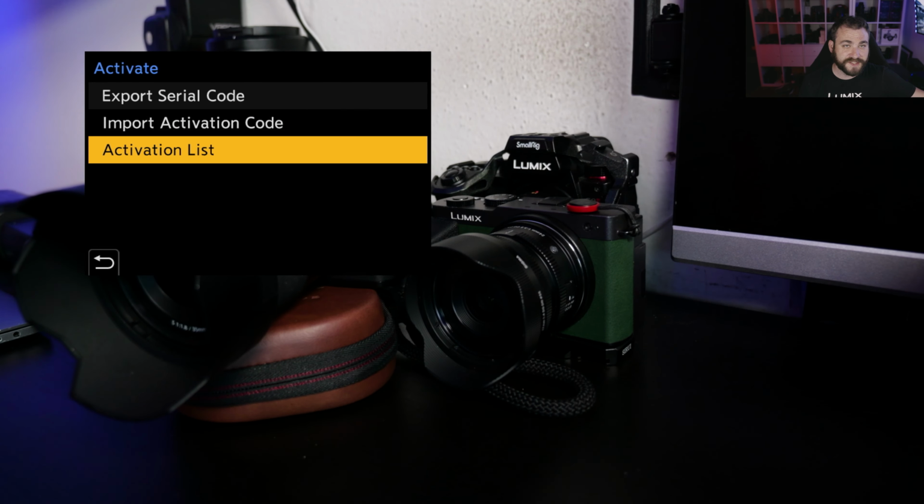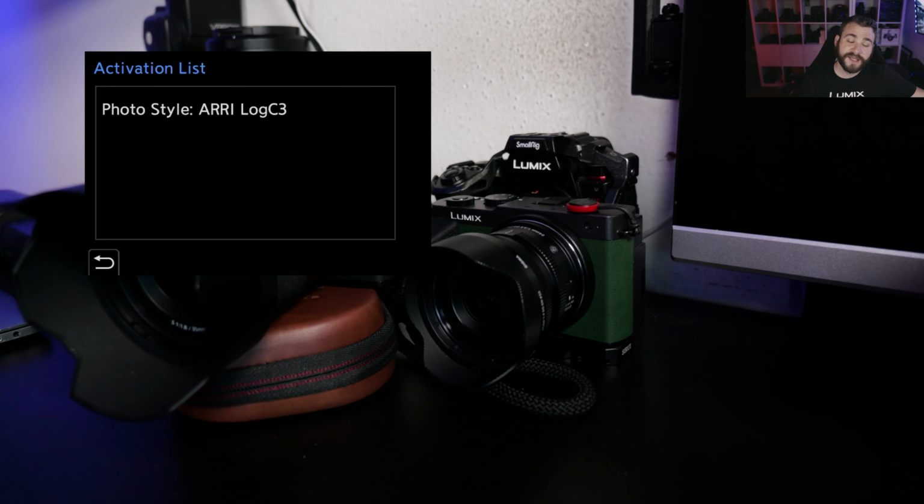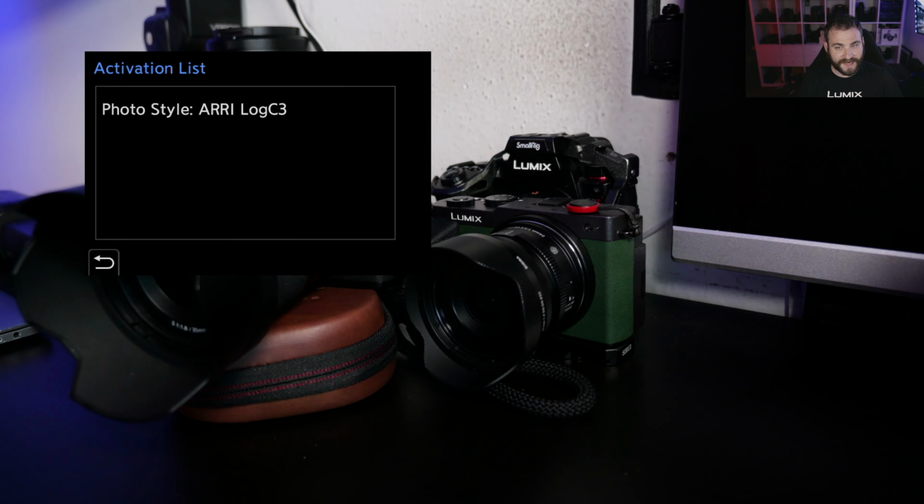Once you power the camera off and turn it back on, you'll now have that file actually running on the camera. And the best way to check whether or not it's activated, if you're picking up a camera, or if you're renting a camera from someone and they tell you it's activated, is you go down into the same page, you go to activation list. You'll see here it says photo style ARRI LogC3 is activated. So that's how you activate it.